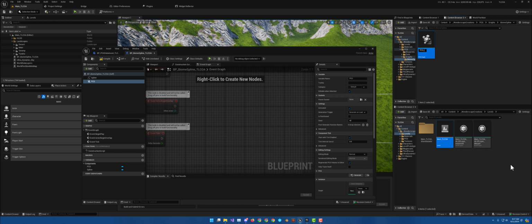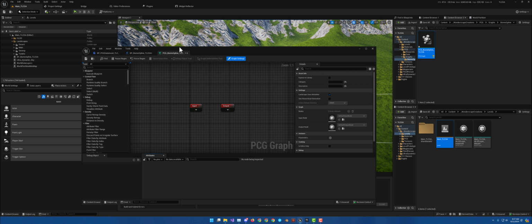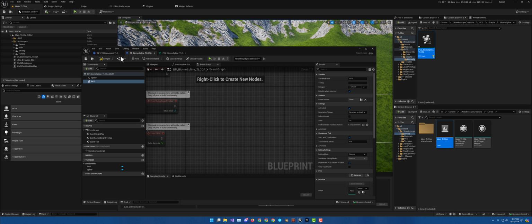And what did I name it here? We're going to call it biome spline. No, just BiomeSpline_TLCOA. Open it up. But before we do anything else, so that we don't forget, I'm going to put this graph right there. Compile and save.